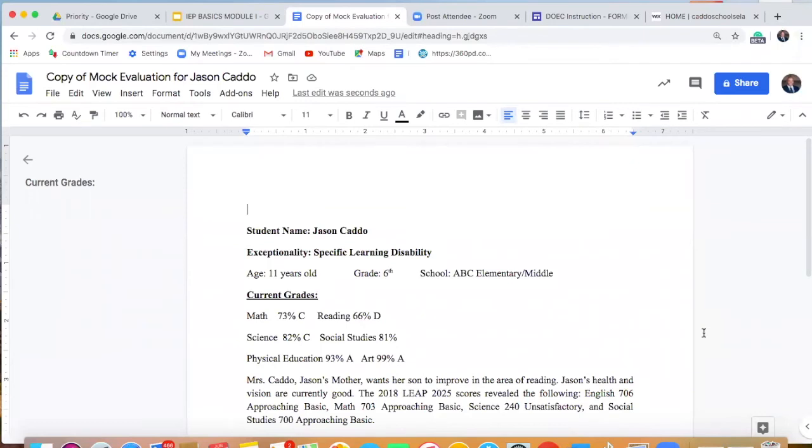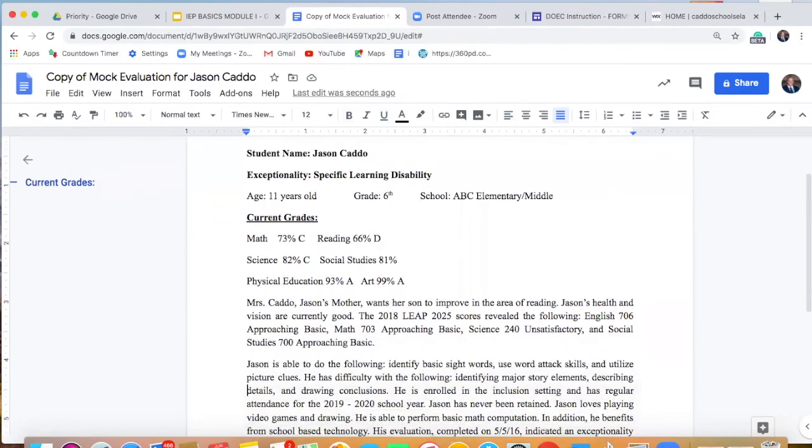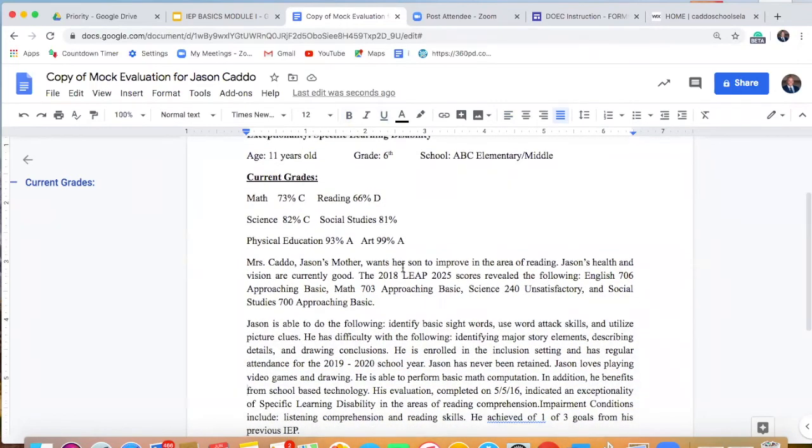So you see here, Jason Caddo is 11 years old. He's a 6th grade student at ABC Elementary Middle. Here are his grades. Those are his LEAP scores, okay? 2020, all right? See the magic of Google, you can make corrections there as you need, okay? He achieved 1 of 3 goals, all right? You can read through this. I'm not going to read it all for you, but there's the statewide information there.